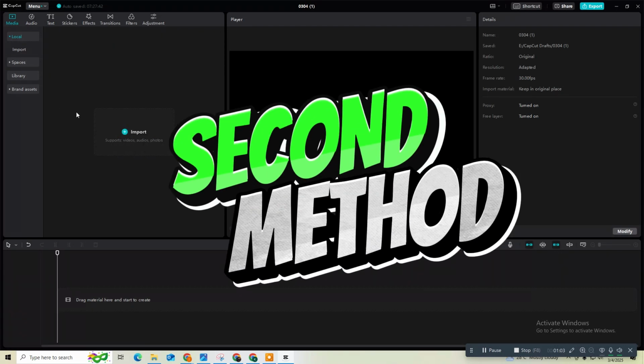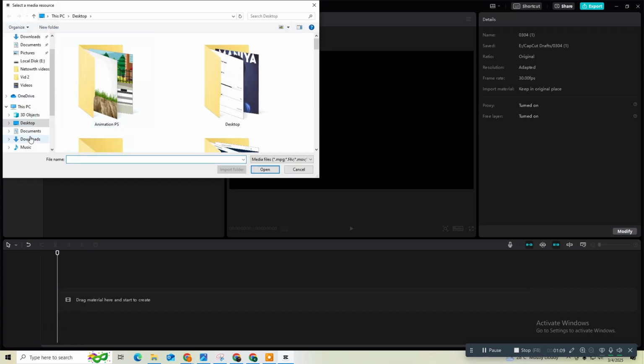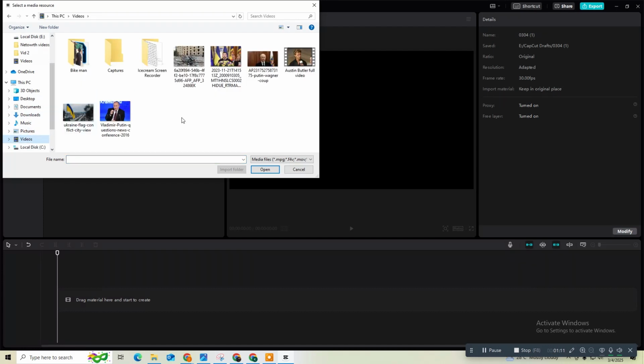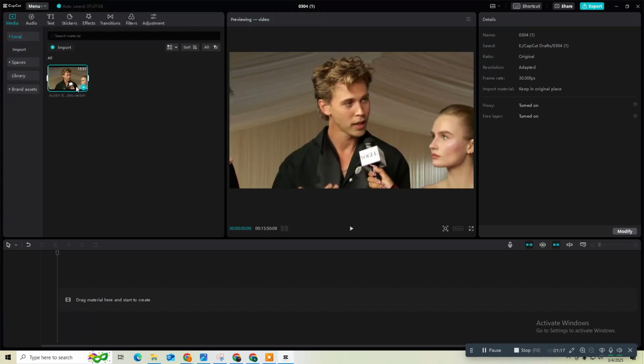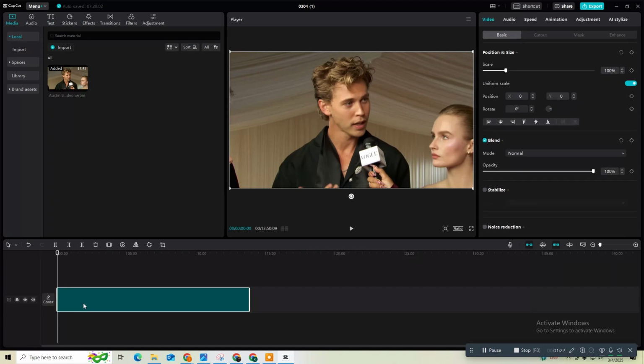Alternatively, you can use the built-in import function. In the Media Library section, click on the Import button, which will open a File Explorer window. Browse your computer for the video file you want to add, select it, and click Open. CapCut will then load the file into your media library, allowing you to drag it onto the timeline for editing.